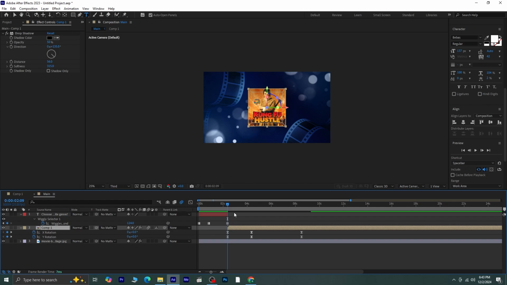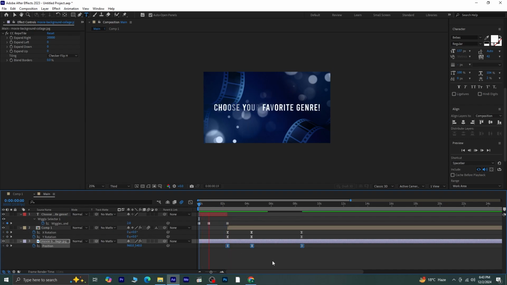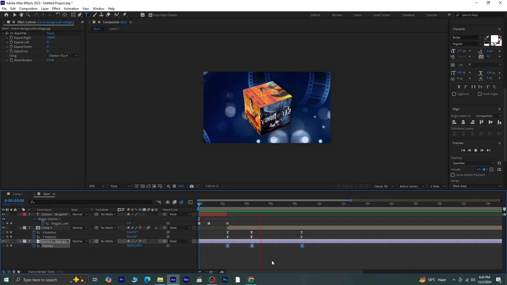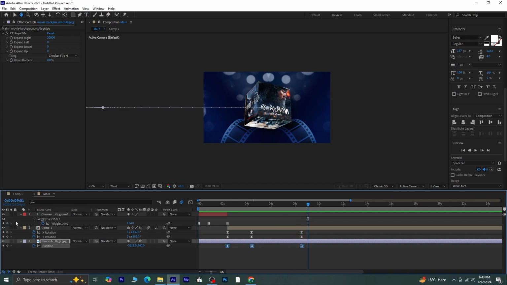For the background layer, press U to reveal its keyframes. Align these keyframes with the starting point of Composition 1's keyframes to ensure synchronization. Preview the entire animation, making final adjustments to the keyframes and layer timings. Once everything flows seamlessly, your animation is complete.